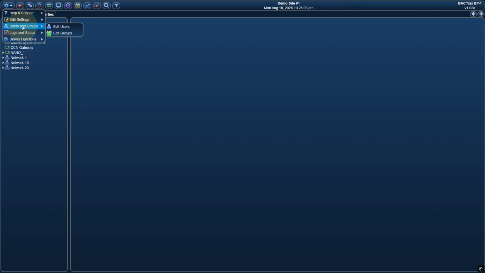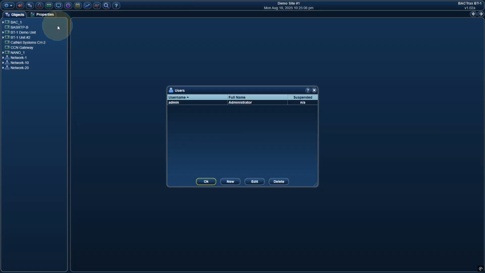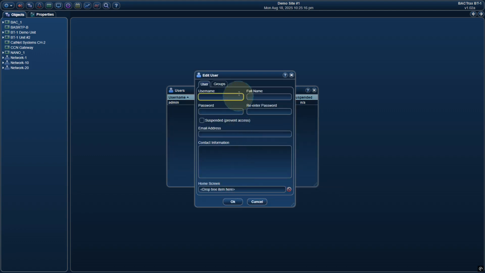Up to 100 users are allowed. This includes the administrator, who cannot be deleted. The administrator always has permission to do everything and view the entire device tree. The administrator is also the only user allowed to edit groups and users.